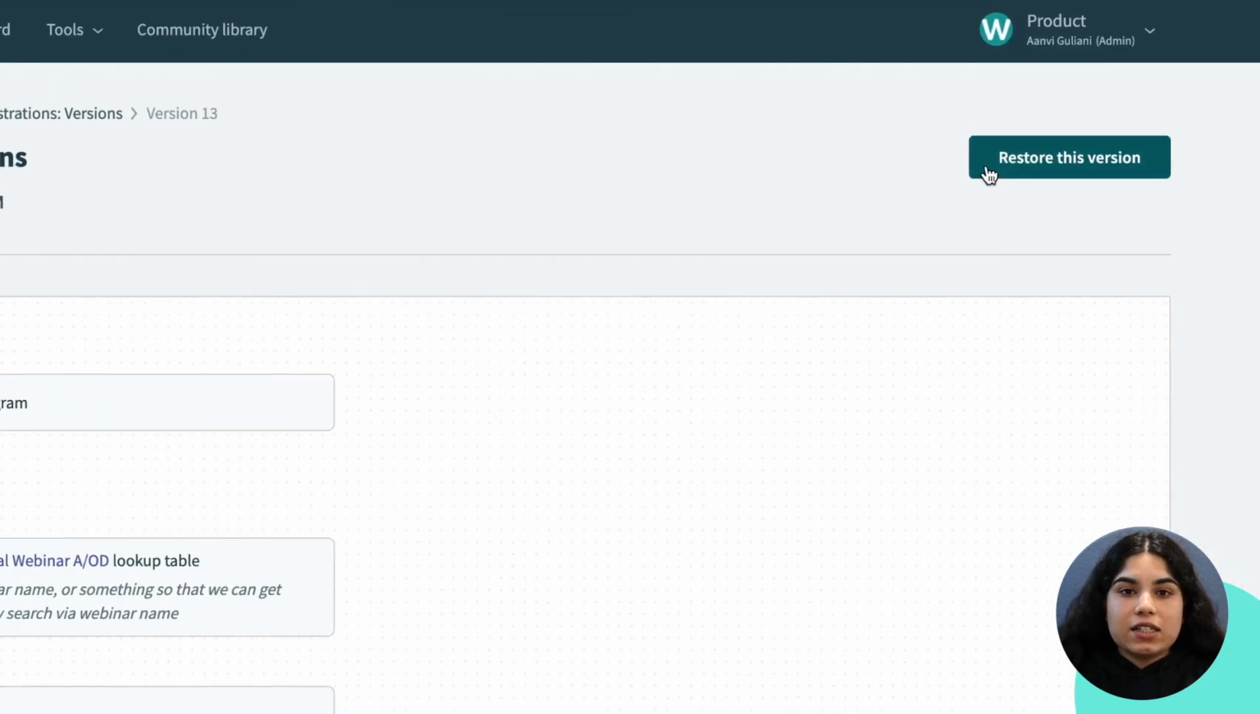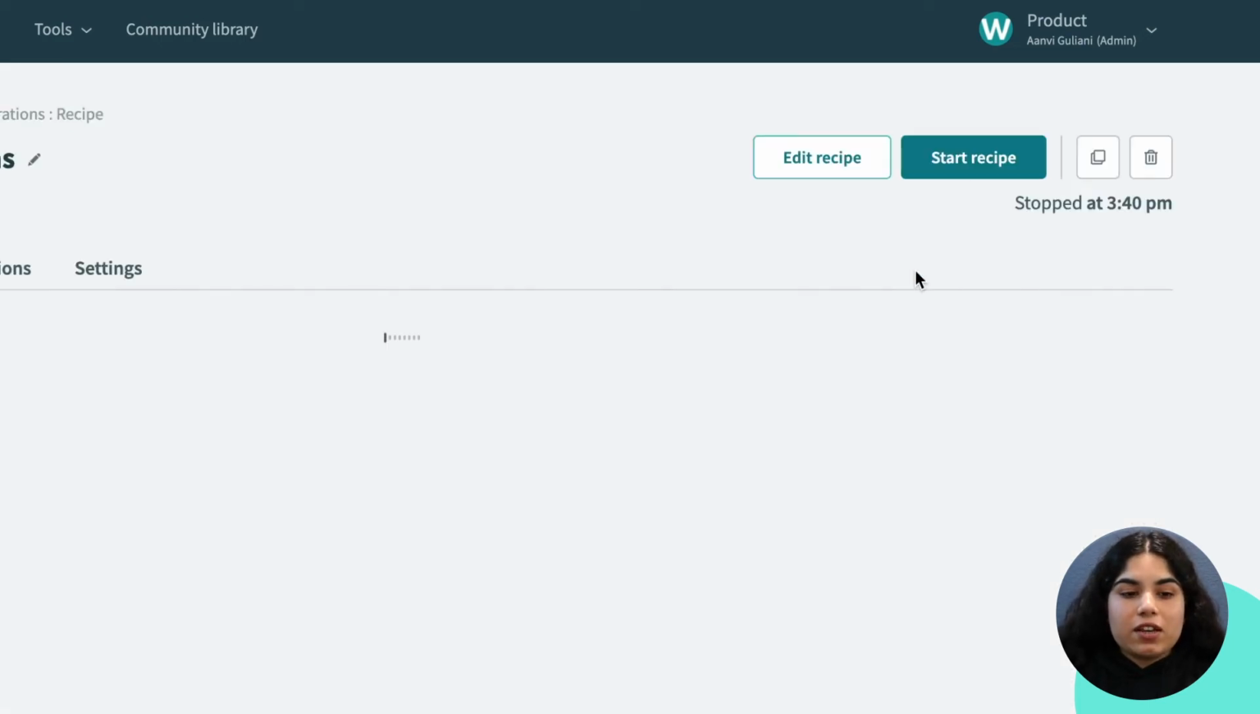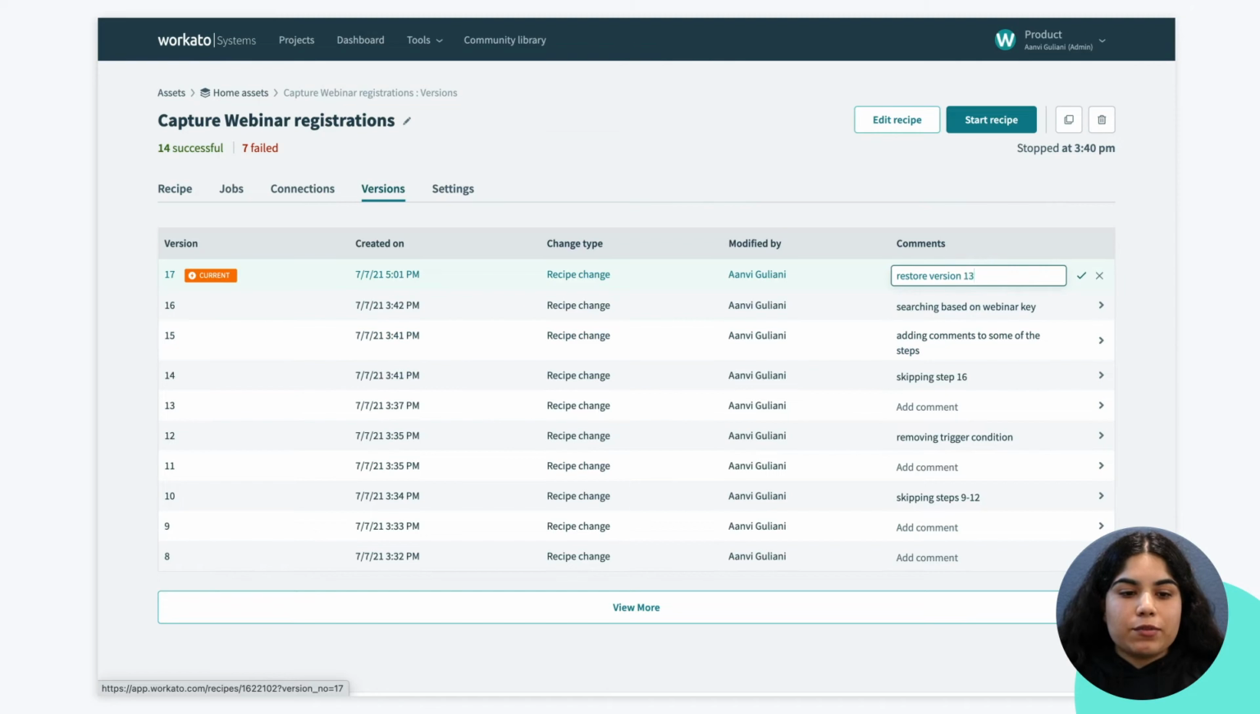From here, I can easily click on the recipe version and simply hit restore. A restore will create a completely new version, so you won't have to keep track of the correct one. Now I can go back to the versions tab and simply add a comment for my collaborators to mark the change. And there you have it.